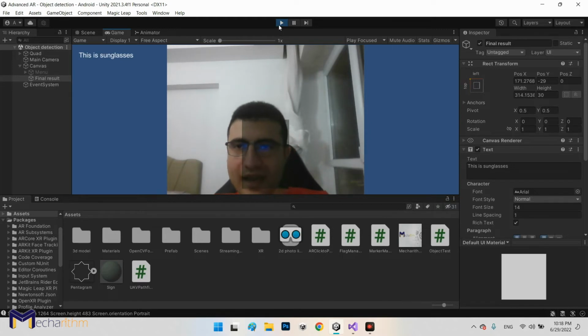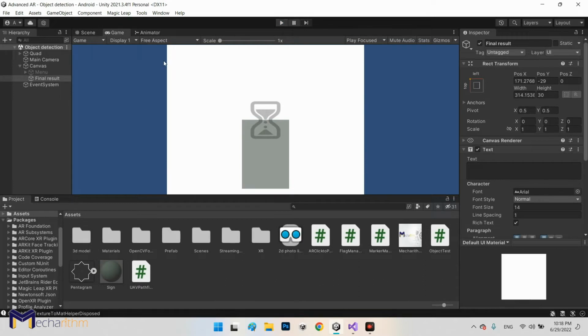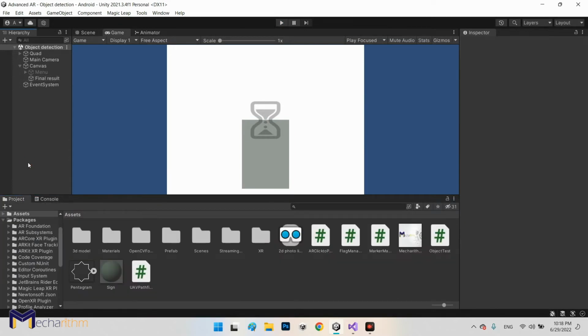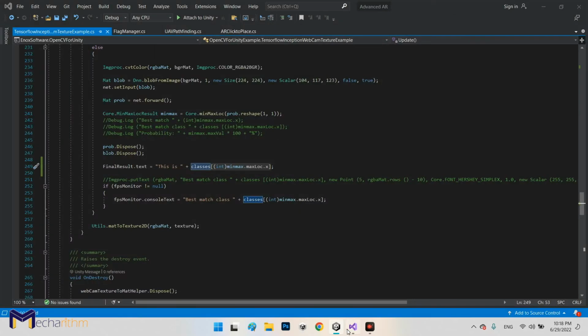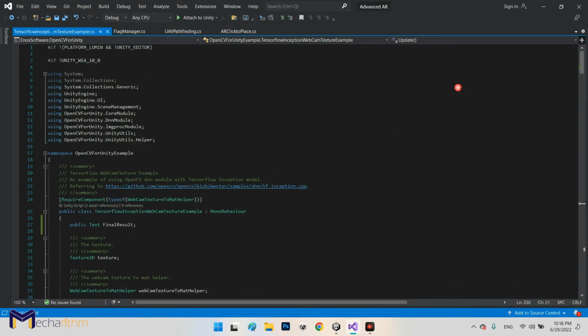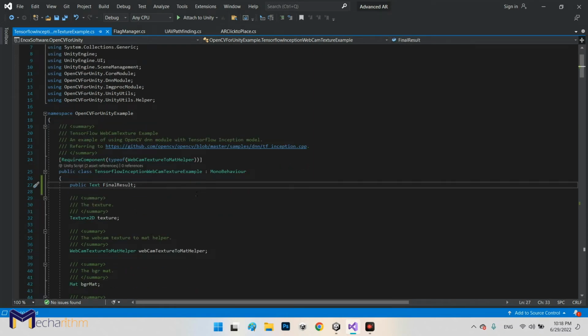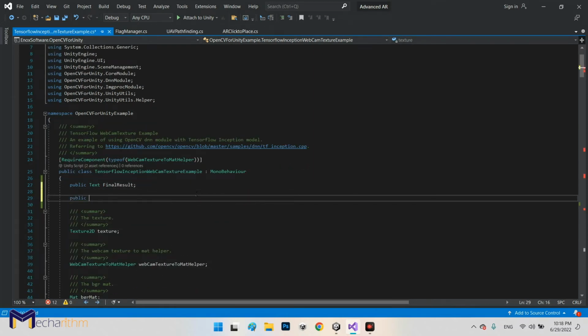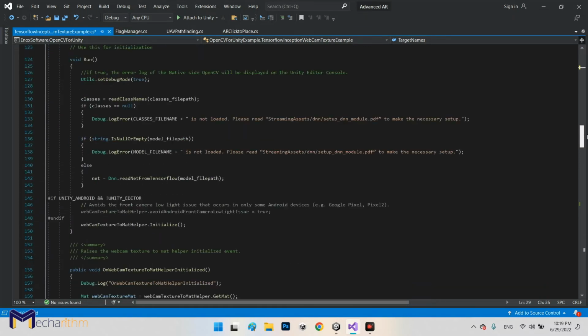So we have the name of the detected object, so we can monitor it. How can we monitor? We can add an if before or after this. For example, I want to say public string target names, for example.